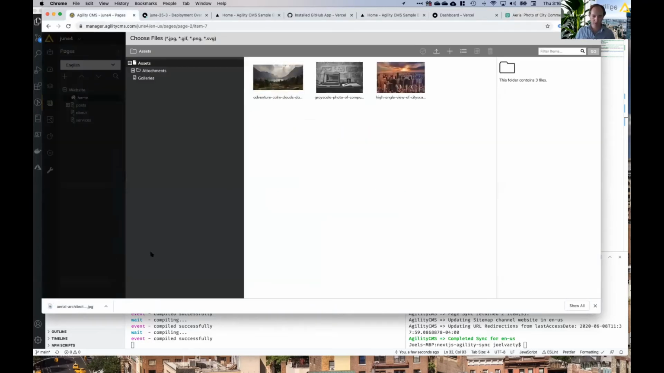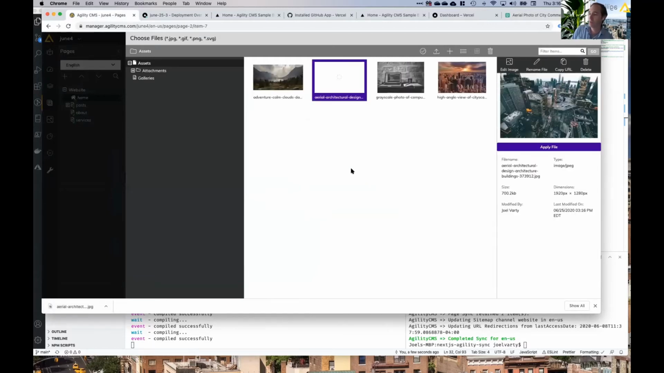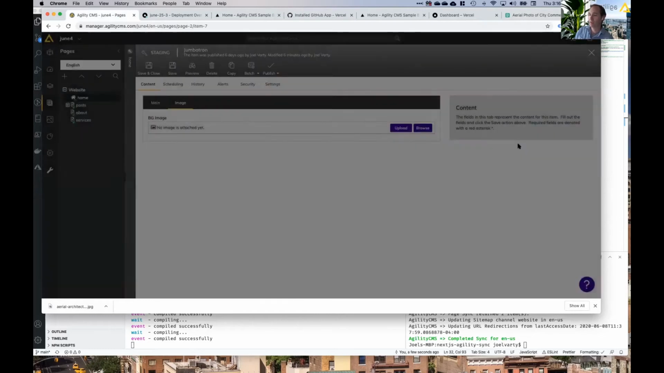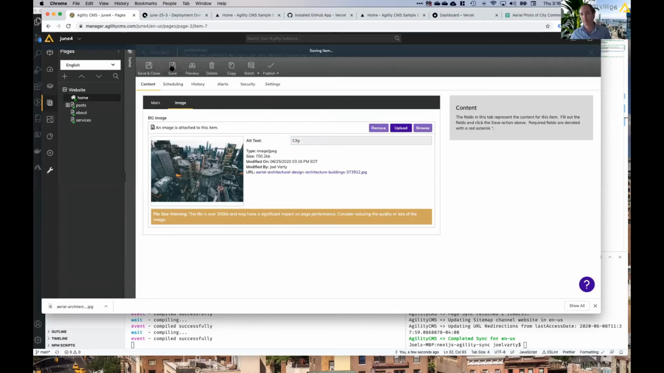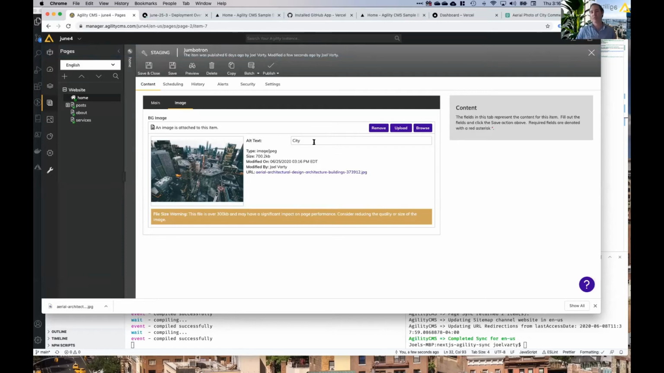Check this out. So I drag this from here, upload it to Agility. Pretty cool. And then that's there. It'll give you a warning about it being over 300K. Don't worry. So just save that. Pop it in there, give it an alt text for accessibility. You can actually make the alt text required too. I didn't, but don't worry about it. So now we have our image on there, that's cool.